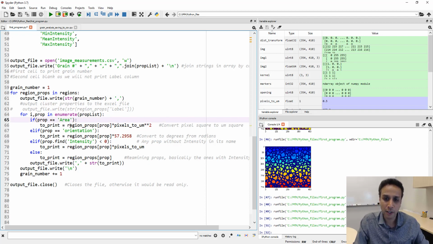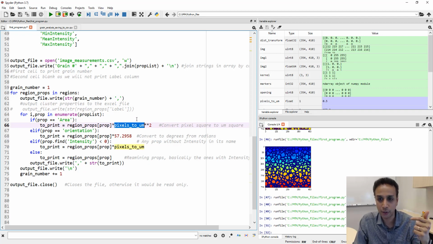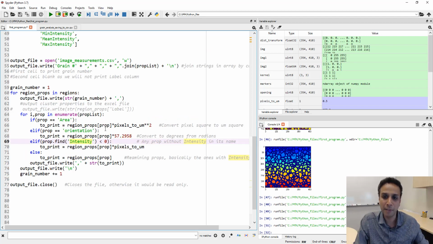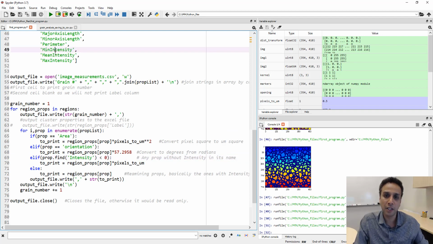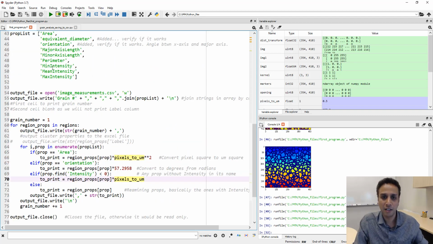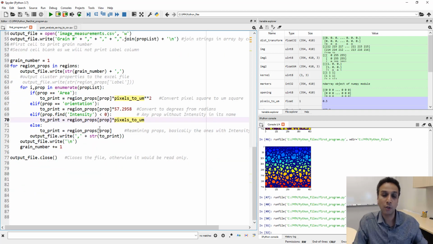If it is area, it multiplies area by the square of my pixel to micron, because area is 2 dimensional, so you need to multiply by the square. If it is orientation, multiply that by 57.2958, because that converts radians into degrees. If prop.find intensity is less than 0, meaning it is not minimum, mean, or max intensity, then multiply the value by the pixels to micron value. Else, for anything that has intensity in the name, just print out the value, because we don't need to convert intensities into other units.